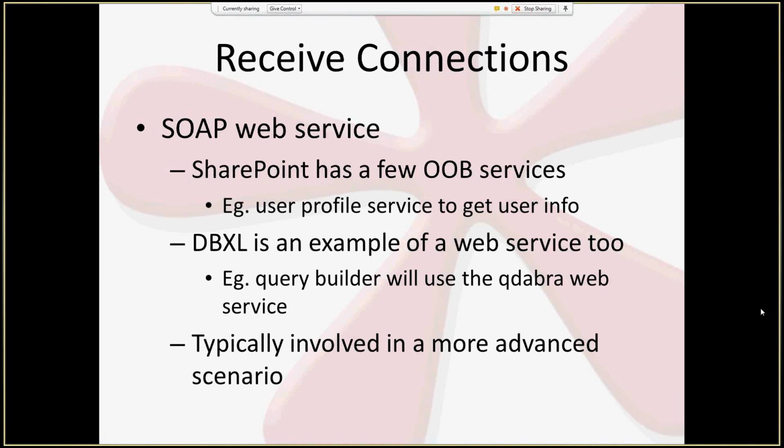All right, now we'll quickly talk about receive data connections and then wrap up with my last demo here. The first receive data connection that I'll talk about is the SOAP web service. SharePoint has a lot of SOAP web services that they offer out of the box. There's the copy, there's the list web service, and these are actually really useful because then you can use this and manipulate a bunch of stuff in SharePoint List.